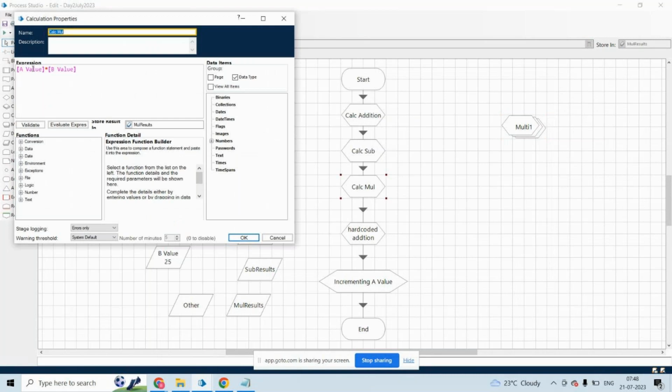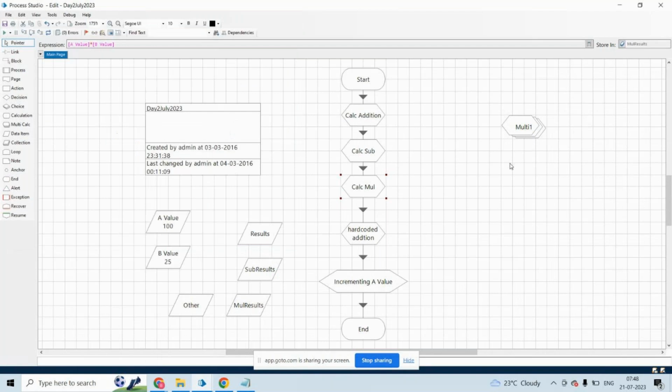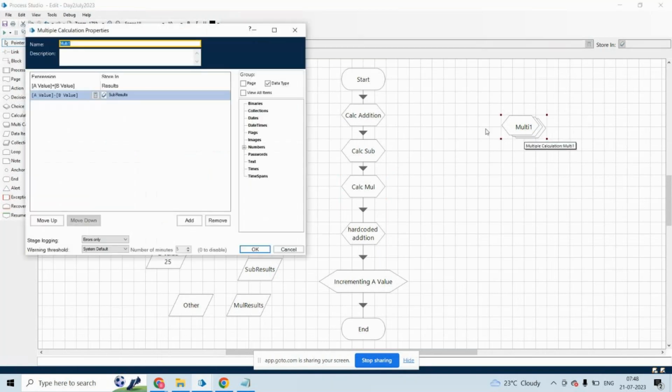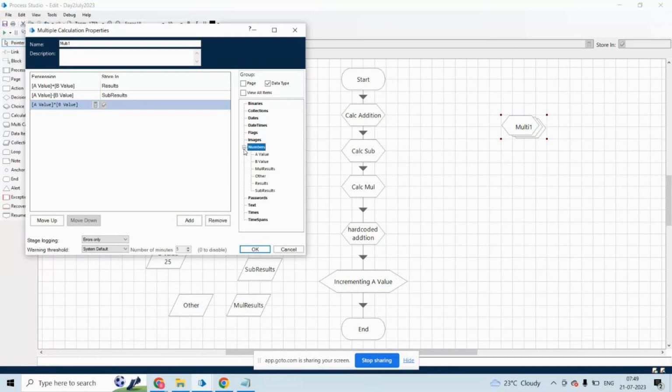I'm going into the third calculation stage. Here we are doing the multiplications, right? So I'm just copying where we are storing the results. Okay, just double click on the multi calculation stage. You need to add one more record. Then you put a value into b value, and we are storing the result in mul results.